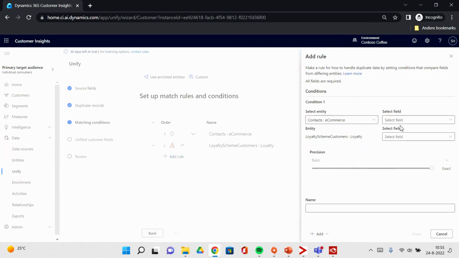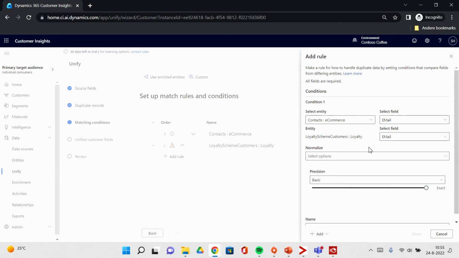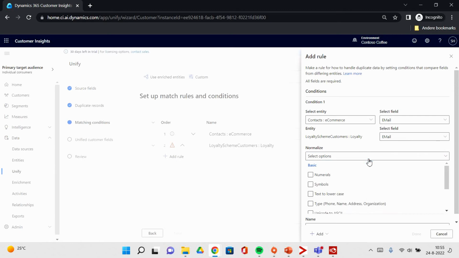Let's make sure to match them by email. We could normalize our data to standardize it. For example, we could do this for email addresses. However, in this case, that won't be necessary.